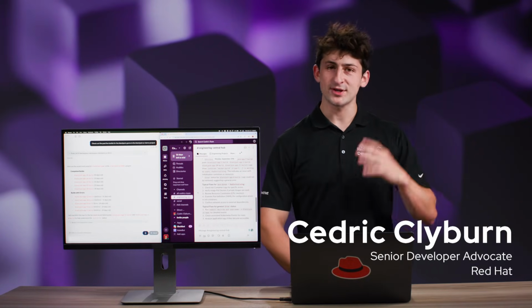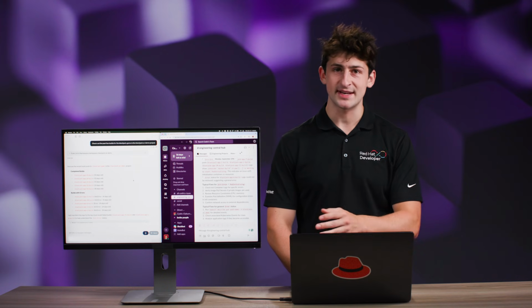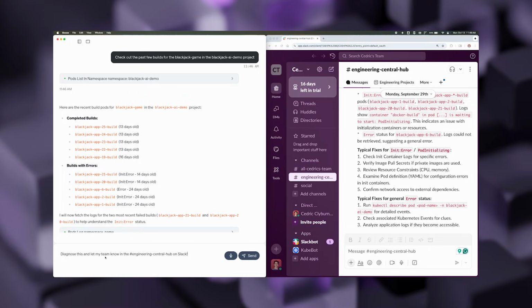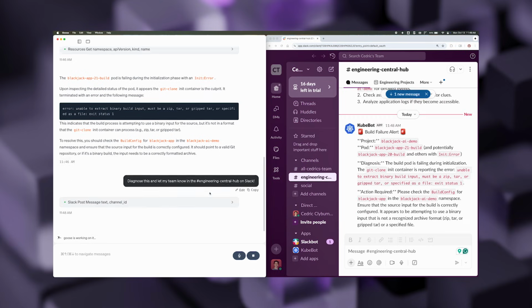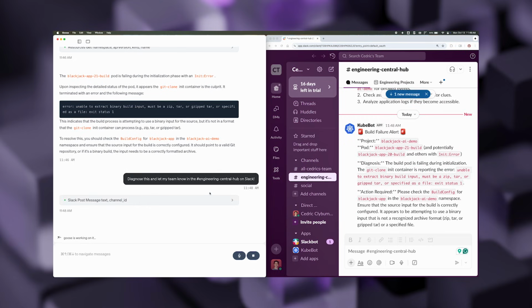Every day, I am thoroughly impressed by what AI agents can do. For example, diagnose issues in my Kubernetes cluster. That's good. But I can also connect multiple services. For example, this Slack agent to be able to diagnose the problems and alert my DevOps team on Slack.